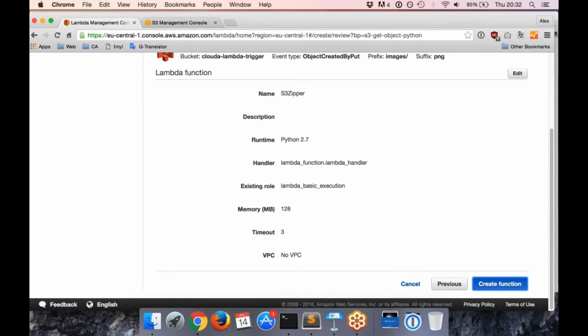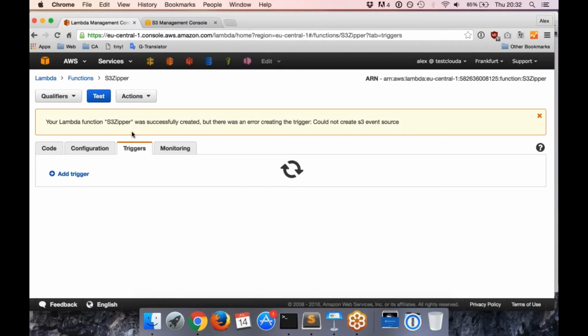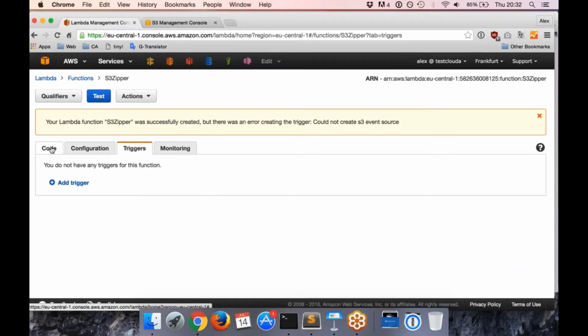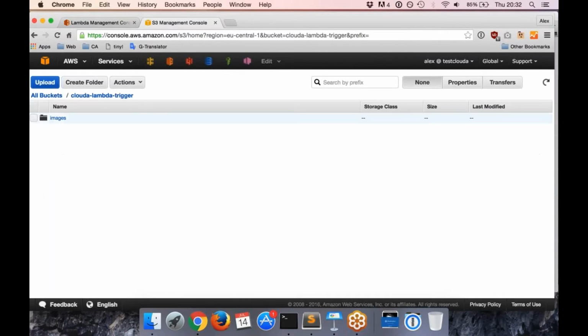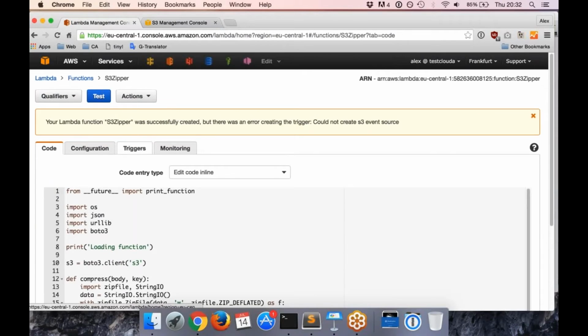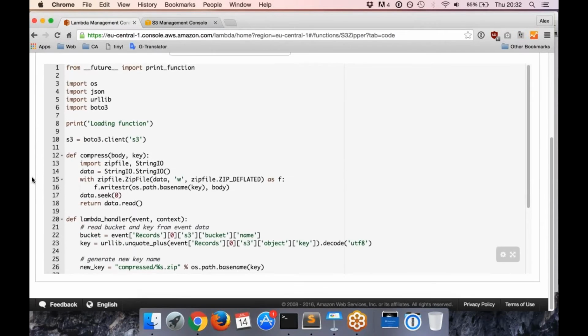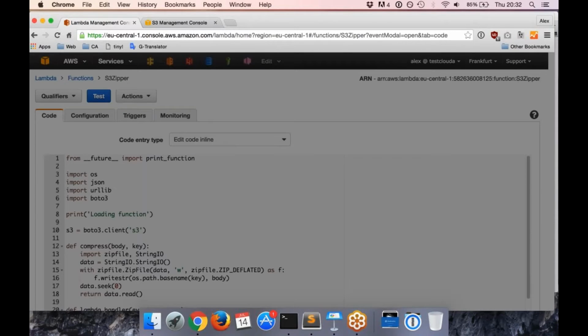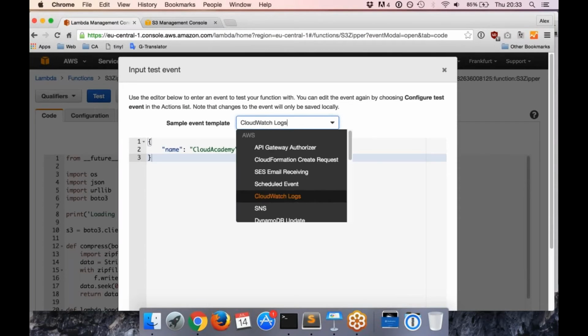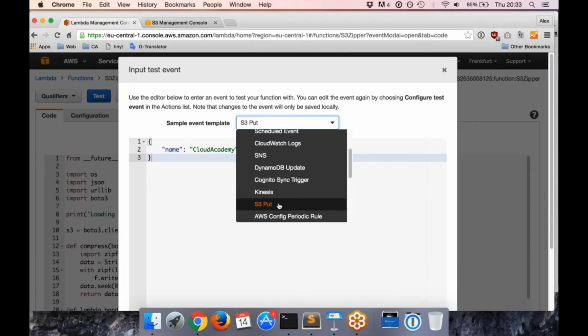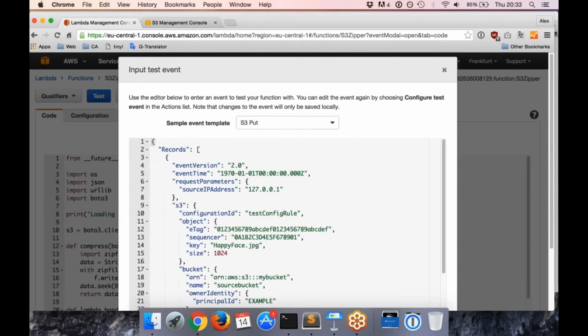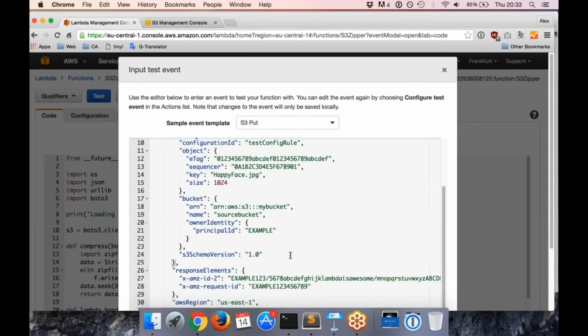Right? This looks good. There was some error in the trigger. We'll check it later. But let's see if it works. So you can configure a test event. You can select a sample event from S3. For example, S3 put is already there.